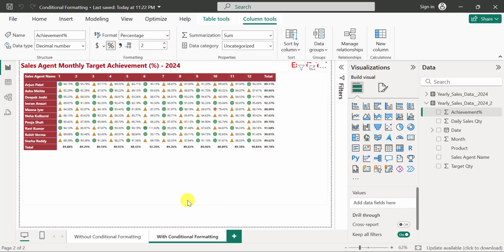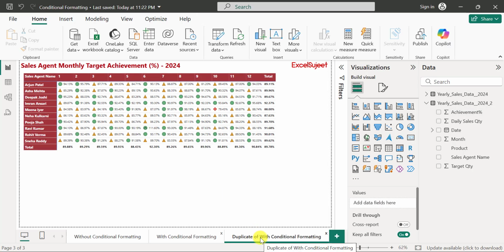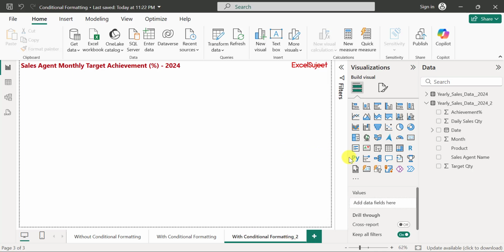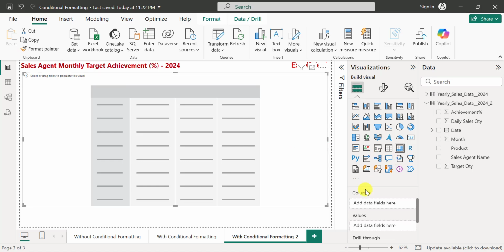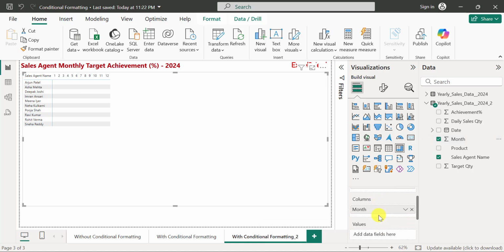Next what we need to do is copy this page. Let's duplicate this page, rename this page _2. Let's delete this visual. Let's add a new matrix visual. Let's resize it. Okay. Next we need to add fields here. In rows we will put sales agent name, in columns we will put month number, and in values we need to put achievement percentage.